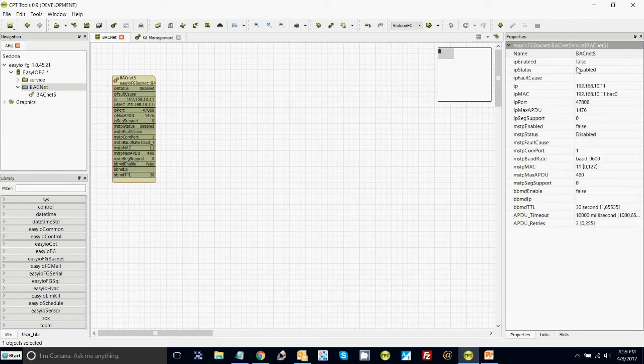Okay, on the right we have the properties. As you'll see, everything is disabled by default. It's assigned a MAC address of 11. You can change this to whatever you want. Let's call it number 2. And let's set the baud rate to 38.4, and let's enable the MSTP. When you do that, the orange light will start flashing.